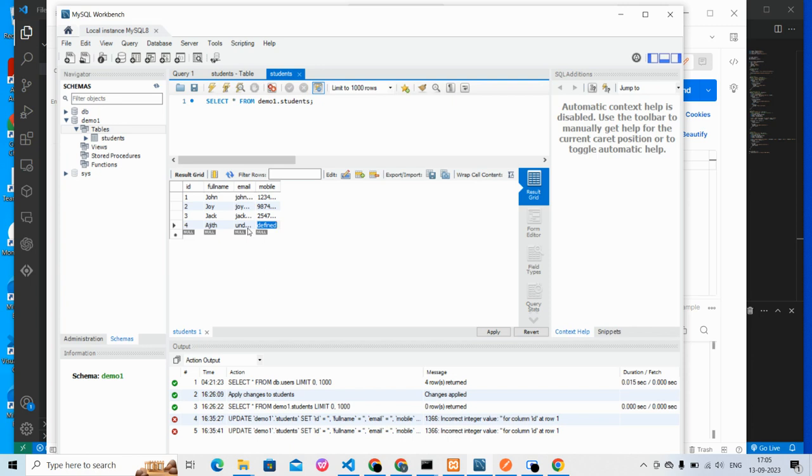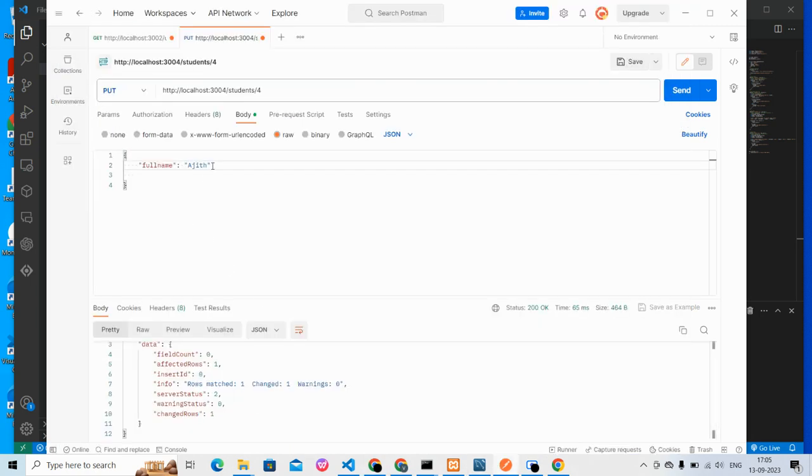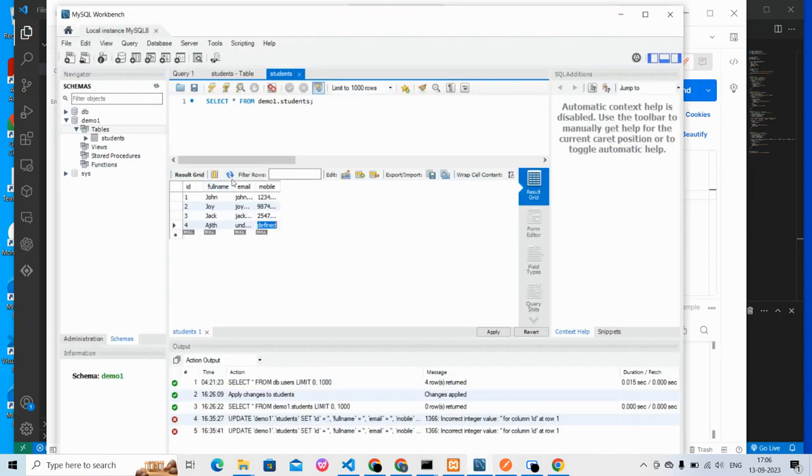The email remains the same. Okay, we have not mentioned that. I think we have to mention the email and mobile number also. So let me mention those things. Email at gmail.com and mobile as a random number. Now, if you send again, then everything will be changed.